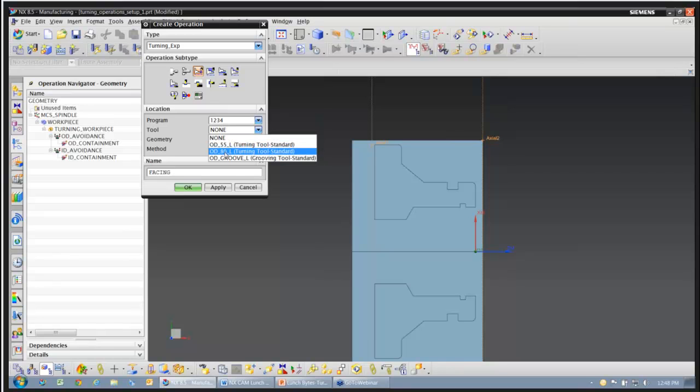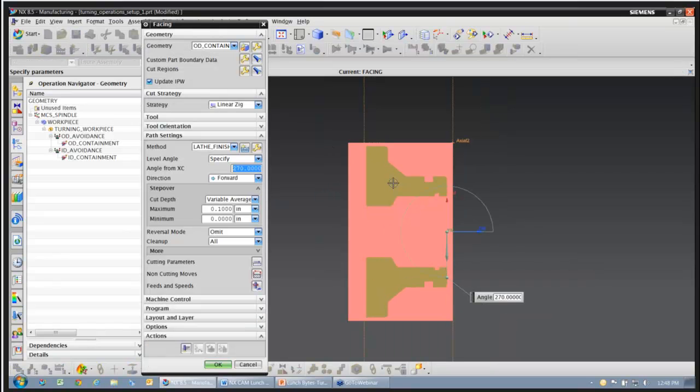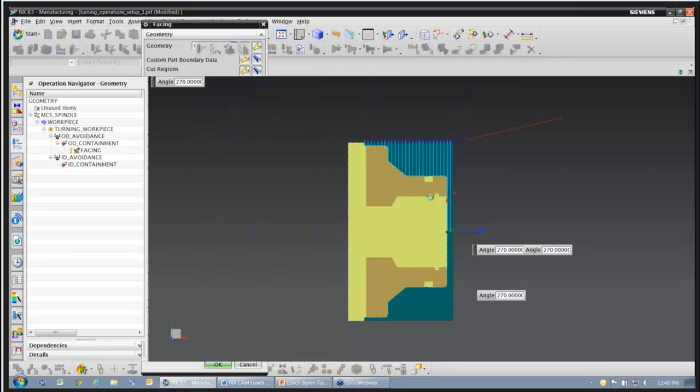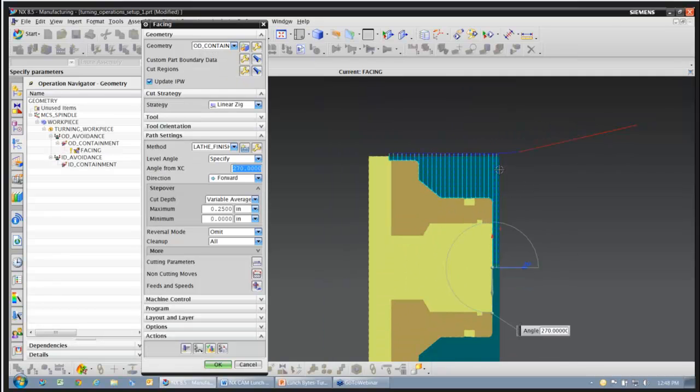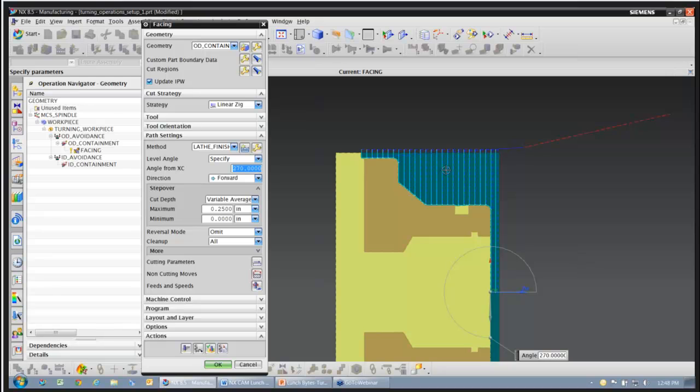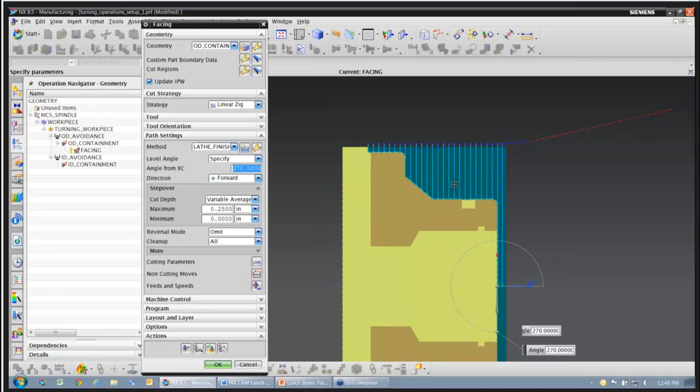I'm going to use that OD80 rough tool, and then I'm going to use OD containment, and I want to use the finish method. Okay, so I'm just going to go ahead and change the step over this and generate this. So what we get, as I mentioned before, NX uses the IPW, the in-process workpiece, to define your cut area. So it's going to be using this as we go.